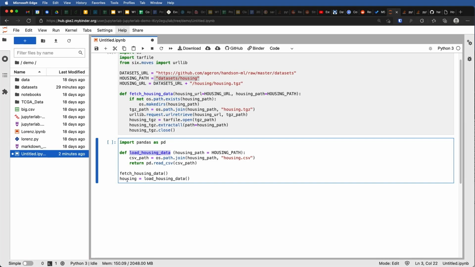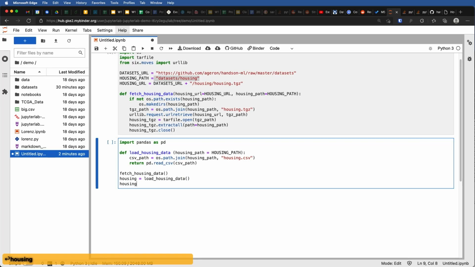So now housing becomes the value of this function, which is the read CSV file. And so after we read the CSV file, that will be what this becomes, and that equals housing. So housing will become our read CSV file. If I want to see what that looks like, I could say something like housing. And then if I ran this, it would display that.